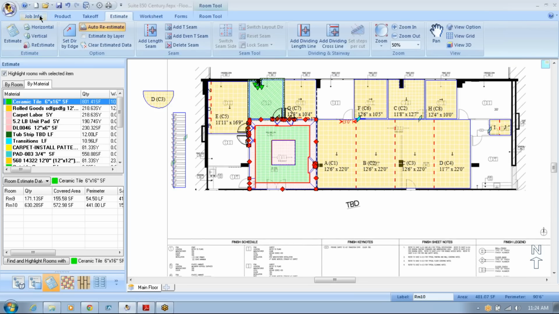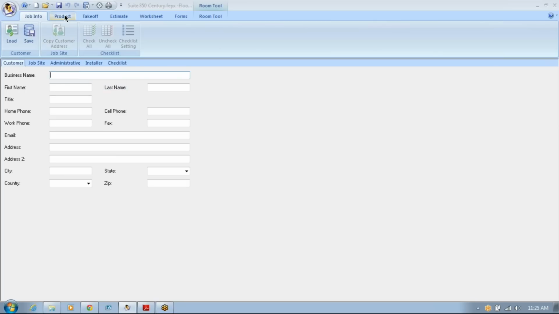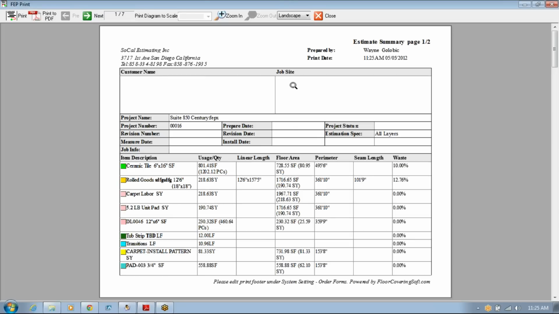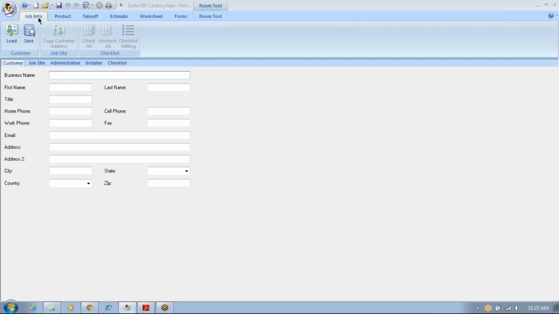Let me show you on the job information. Right here is where, when we went to go print it, let me just show you real quick. Right here, customer name and job site. That's this section, job info. So right here, you can type in the business name, all their information here, and you can actually save it.